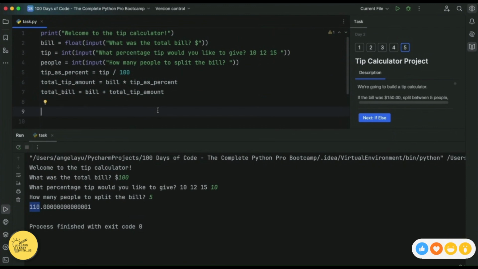Now, the next thing we need to do is to divide the total bill by the number of people. So if we had 5 people, then we would divide it 5 ways, right? So let's call this bill per person, which is going to be equal to the total bill divided by the number of people. Now, at this stage, this bill per person is a floating point number, so it could have many, many digits after the decimal point.